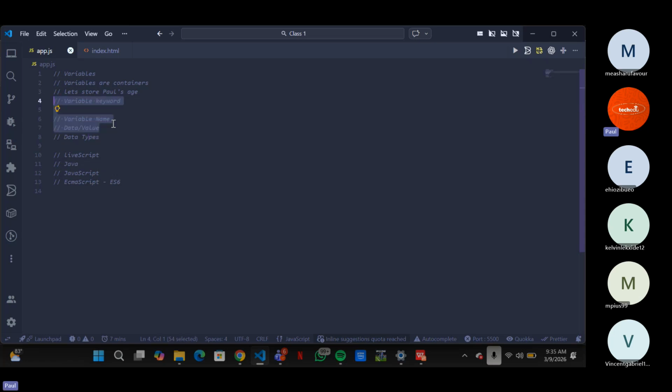var and let. Let helps you when it comes to hoisting and also declaring local and global variables. We need to talk about that very soon in this course. Then var is just your normal keyword. It's actually a very old way of writing variables. Nobody uses var again. Everybody uses let now.